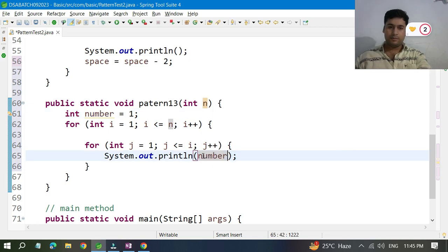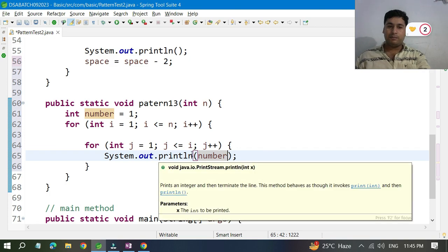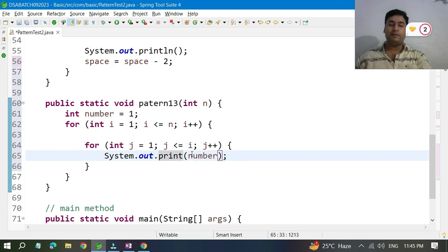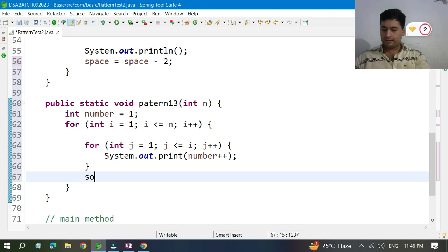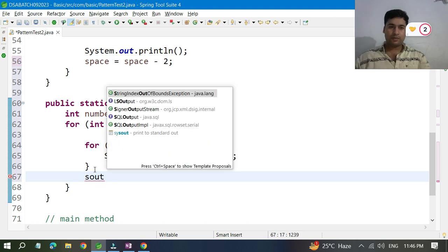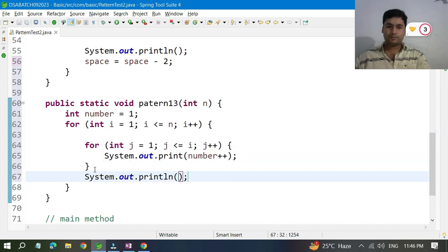So we can print number, but the condition is that every time it will increment. How will it increment every time? We can do plus plus, correct? Let's see what will happen. Every time it increments, and we have to go to the next line, so for that we want System.out.println, correct? And let me print it.